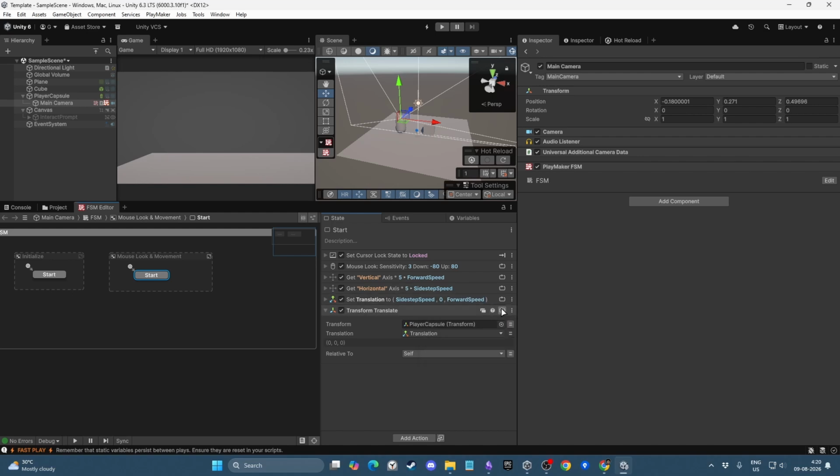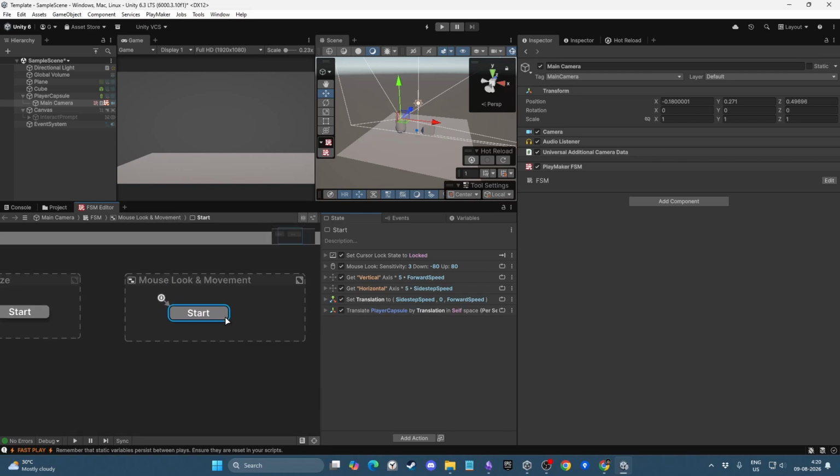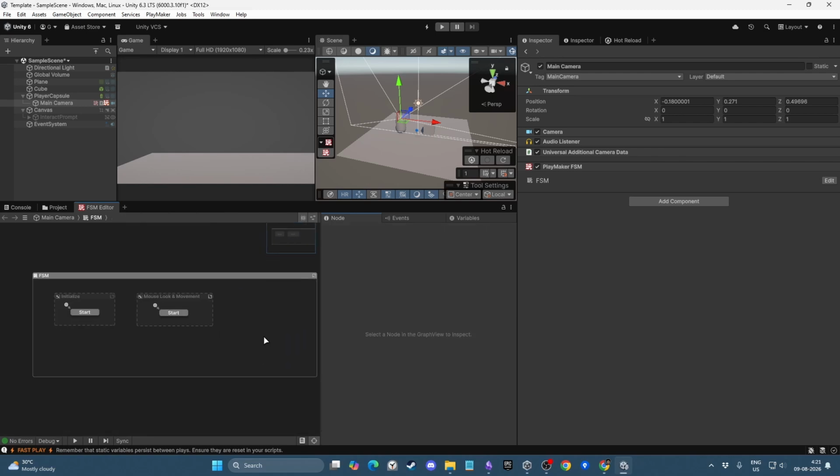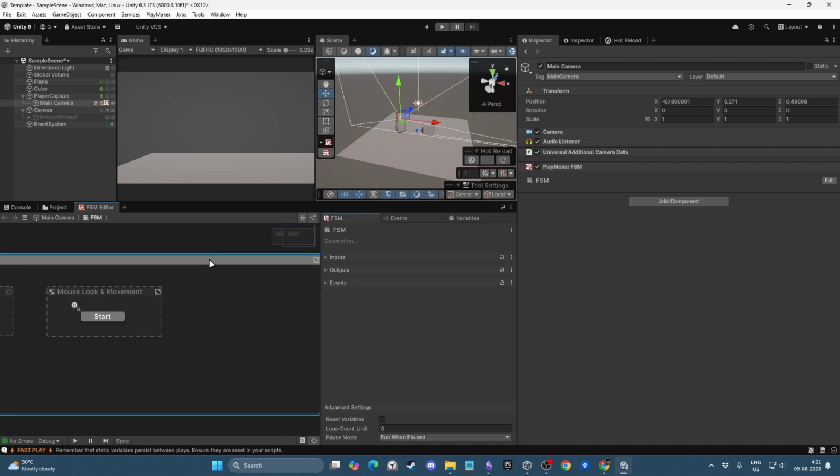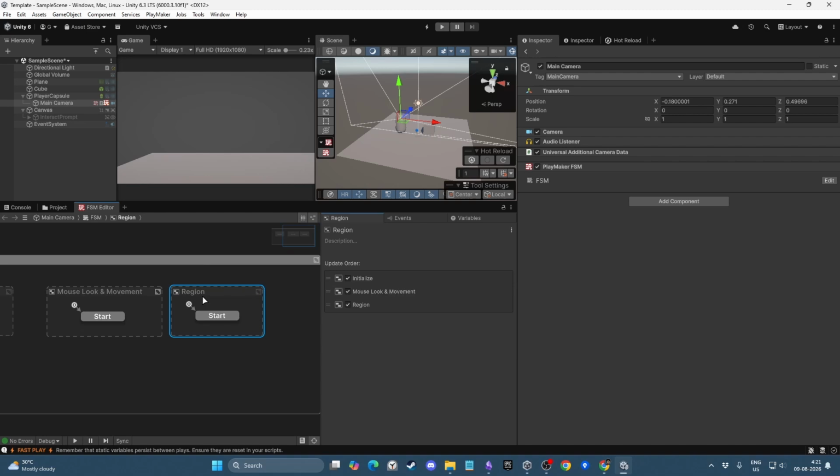I think I'm gonna change it to default update as well. So that's basically the mouse look and movement logic. Now we'll just see if we can create a region.